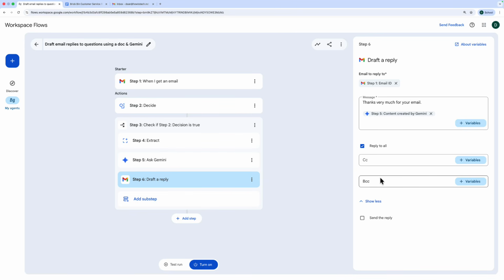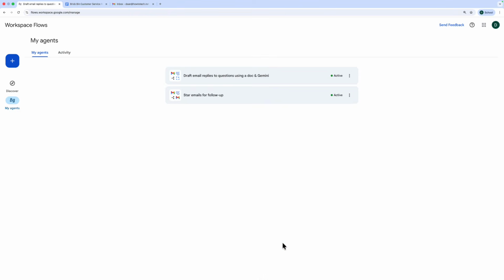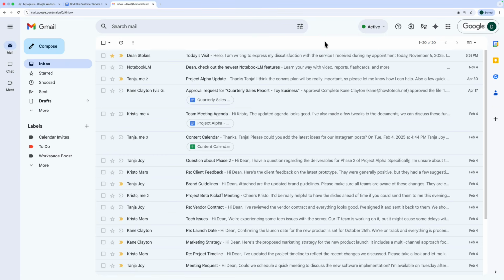Or I could create new steps where if it doesn't know the response, I could get it to send me an email or even a chat message that I then need to go and reply to manually. There's also the option here to CC other people. Again, let's test this out. So I'm going to turn this on. If I go to my agents now, we'll see that it's in the list and it's active. So let's go back to my inbox and see what happens when we receive an email.